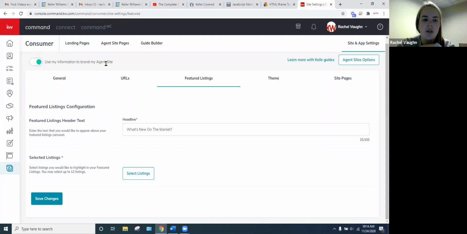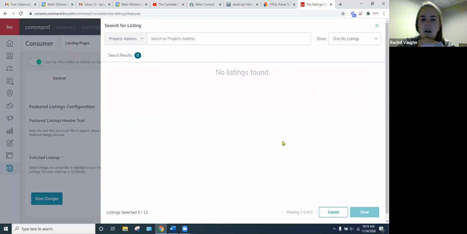So I'm still in the consumer applet, I am in site and app settings, and then I'm going to click on featured listings. And then you're going to come here to select listings, and you can change this headline if you want to. I put what's new on the market. You're going to go to select listings.